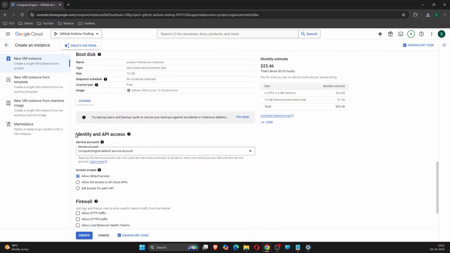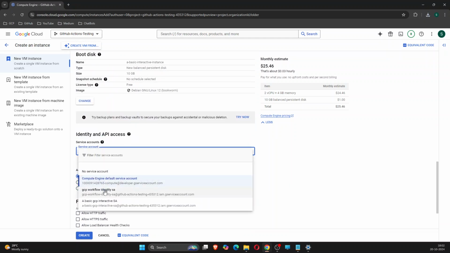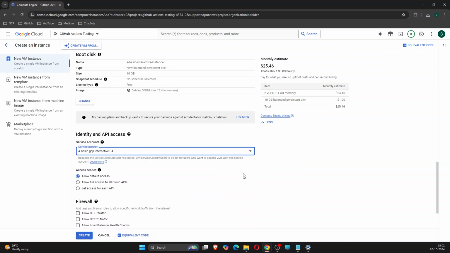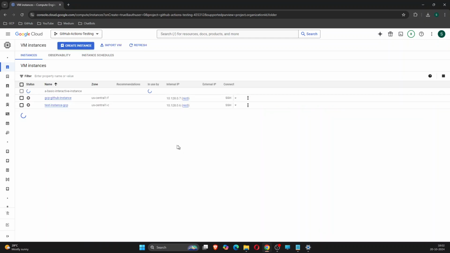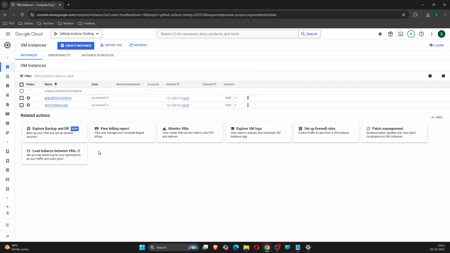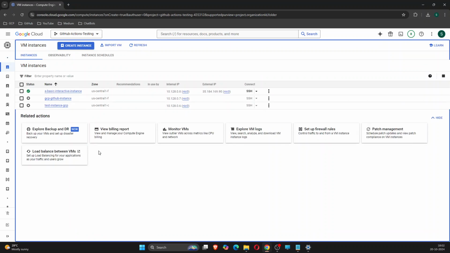And then under identity and API access, I will give the service account which I have just created right now. That is this one, a basic GCP interactive SA. And that's it. I'll just click on create. I will wait for it to create itself. Yep, as you can see, the instance is created and it is running.